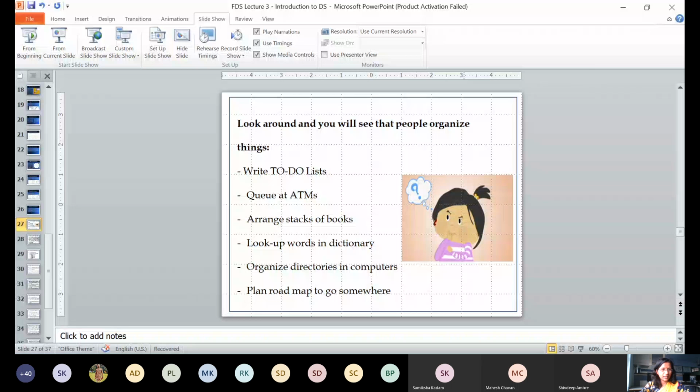Very recent example of Sushant Singh. You know, he had many things in his to-do list, but unfortunately he left us. Anyway, so tell me, if we want to write a to-do list, which data structure you will use?